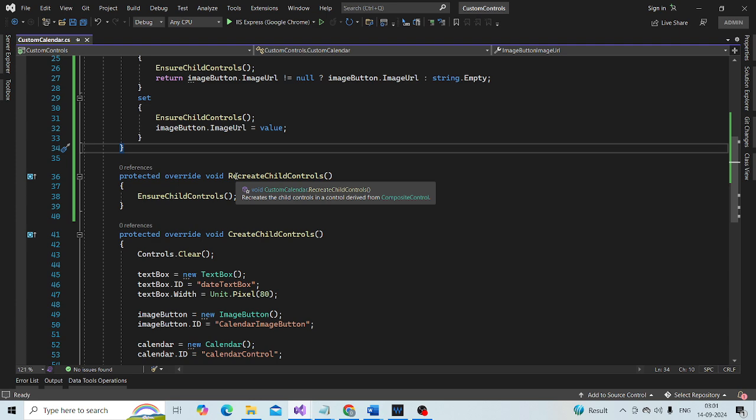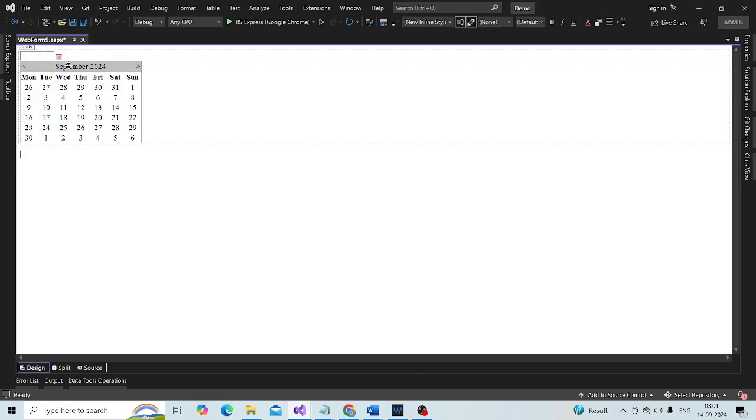Okay, so we have corrected that problem, but then there is still an issue with this. Look at this. The alignment of the text box and the image button, they are not properly aligned. So basically what I want to do is resolve this cosmetic issue as well.